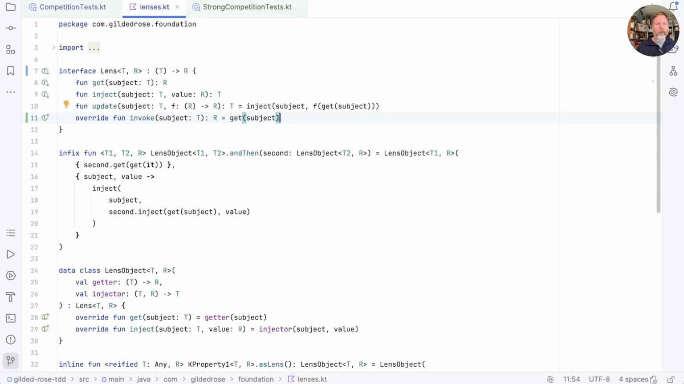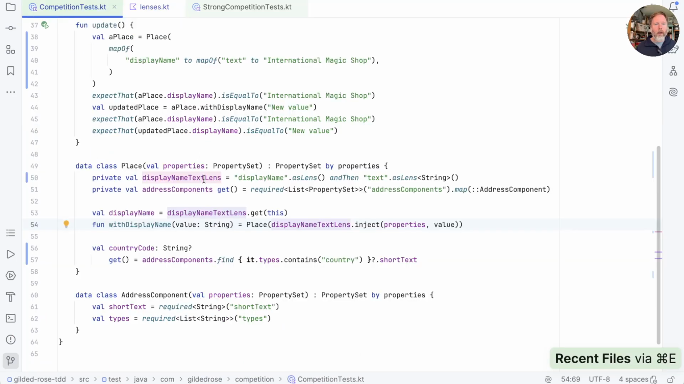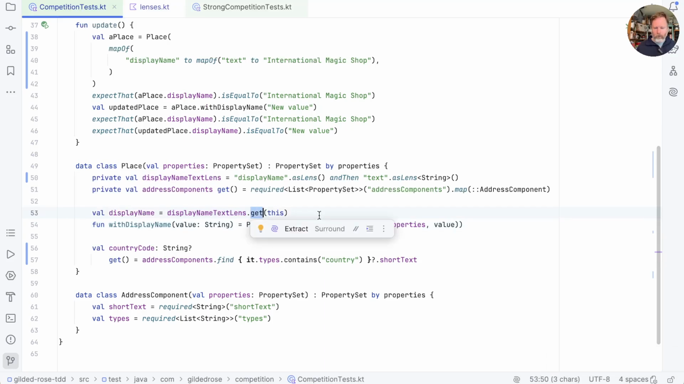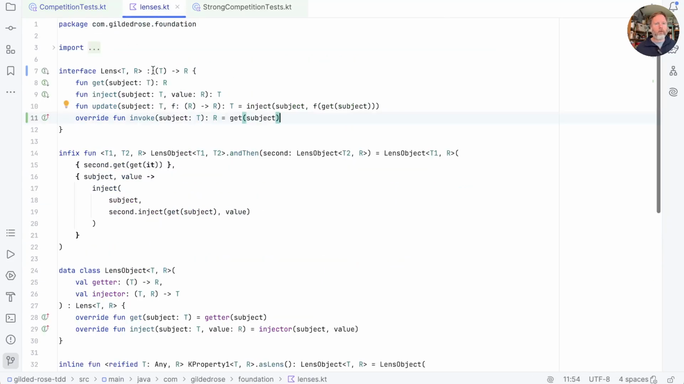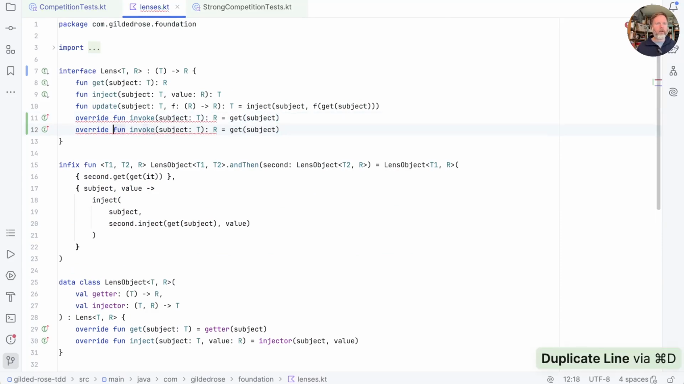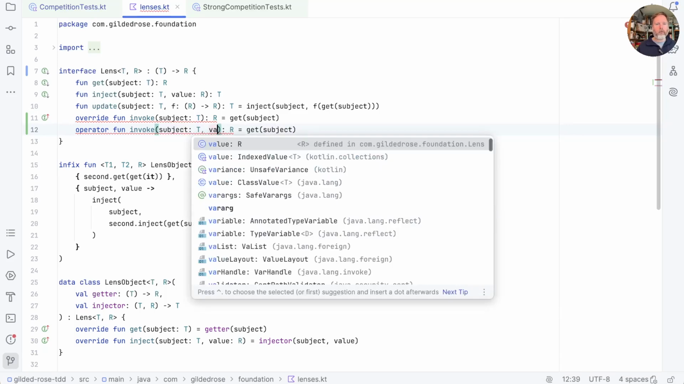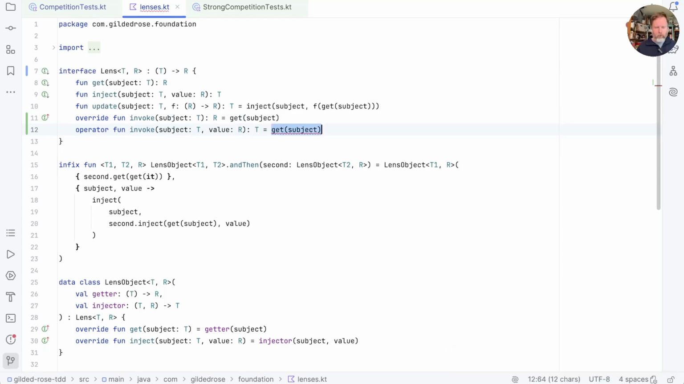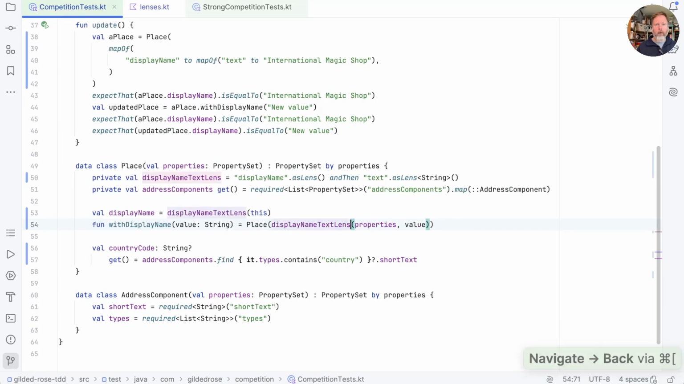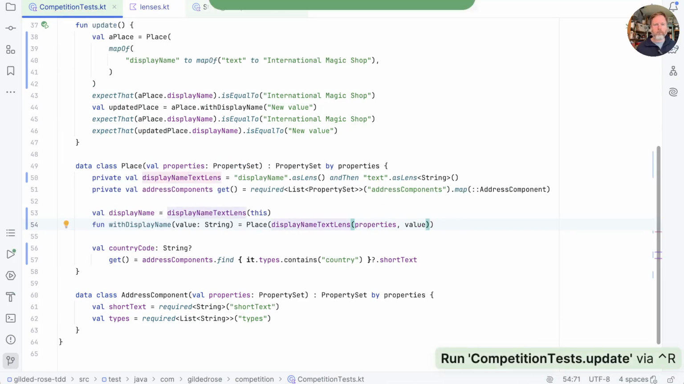Now things compile, that will let us go back to competition tests, and in places like this we could just use display name text as the function. Now we might want to do the same thing with inject here. We discovered that we couldn't do that by implementing two function types, but we could just have another operator function that had the same signature as the inject. So it takes the subject and the new value and returns a new subject, and that is inject subject value. Back here, then we can remove that and run.